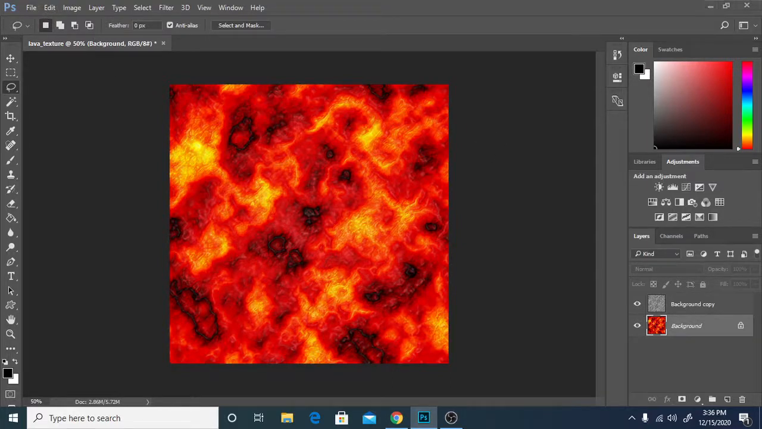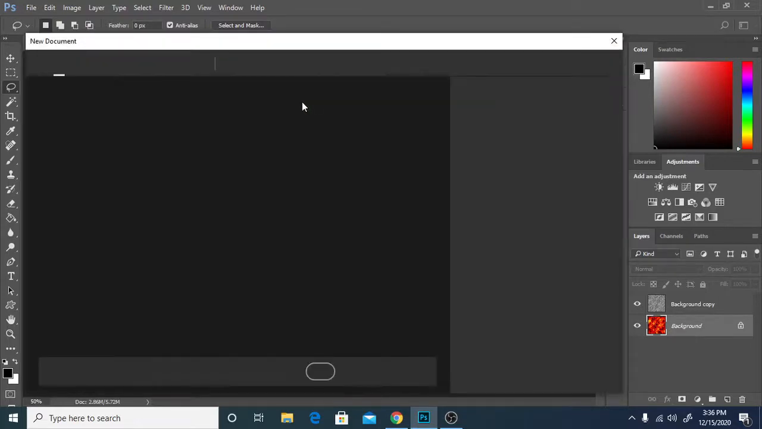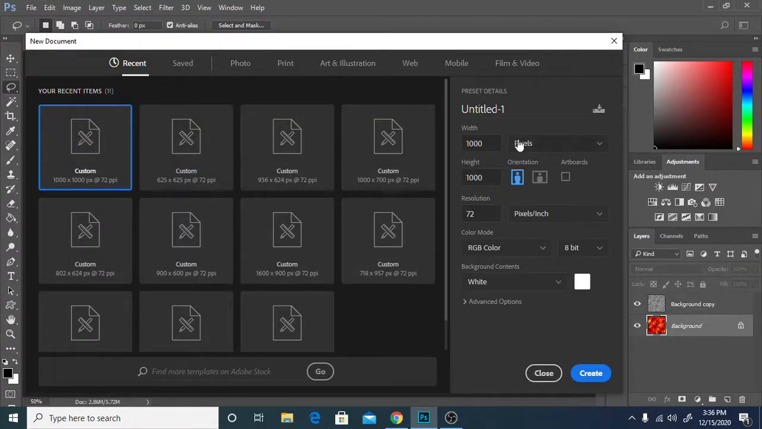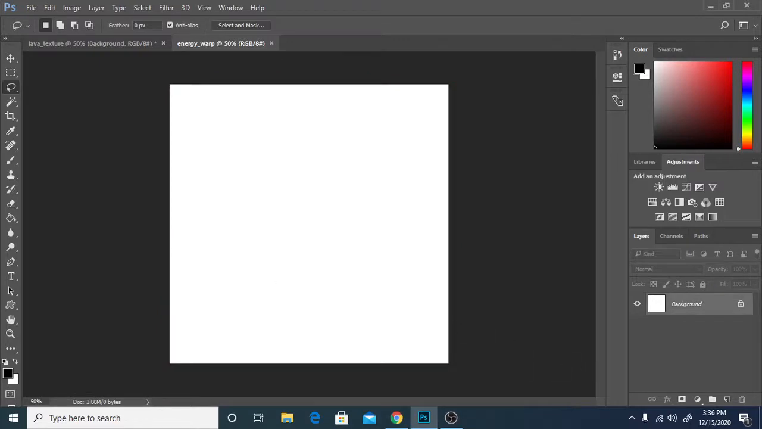So next I'm going to show you how to do sort of an energy warp looking texture. And for that one, we'll create another new file. I'll stick with 1000 by 1000. Call this energy warp. Again, make sure the color palette is black and white. It is.